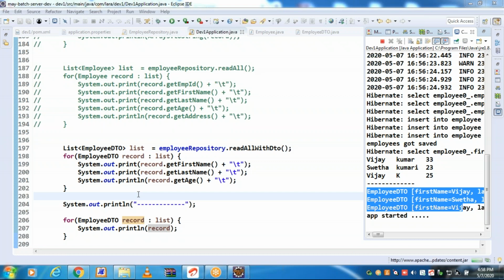DTOs giving more performance. The reason behind injection is happening through a constructor. Injection is not happening through setters. If injection is happening through setters, for every field, one setter method has to execute. But here, all the fields are copying into the object through a constructor. So more performance you will be getting while using DTO rather than entity.